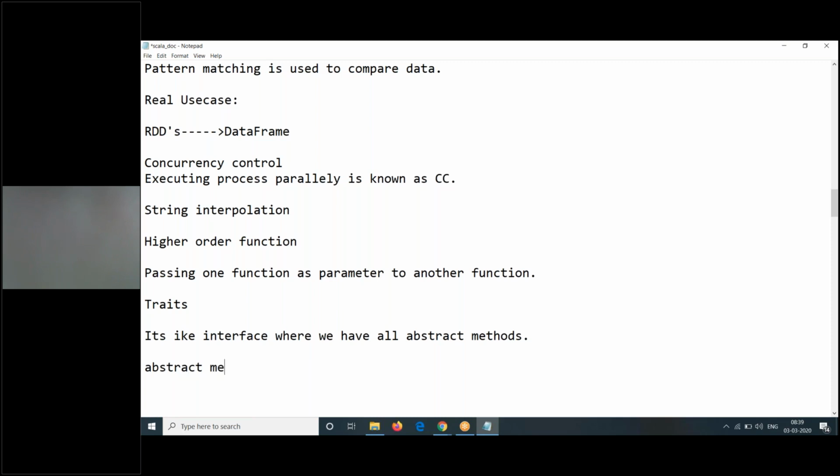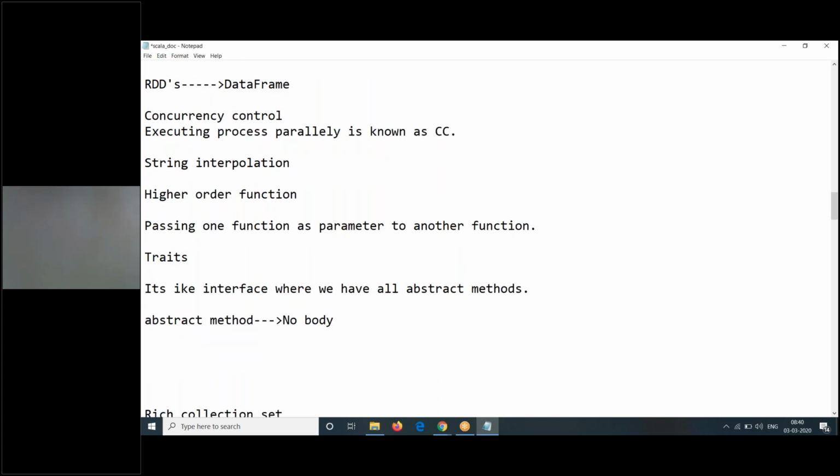When you say abstract method, it doesn't have a body. It's just a method signature, like def m1 with parentheses, like this. This is abstract.